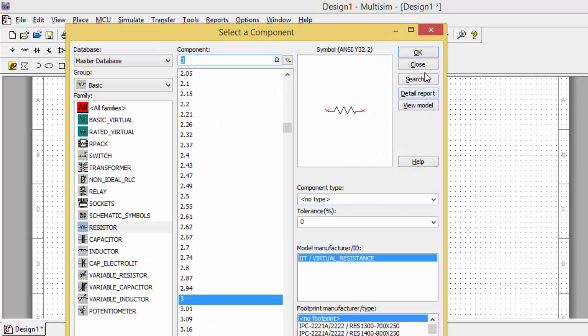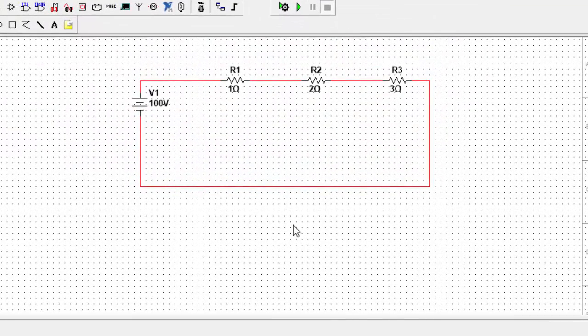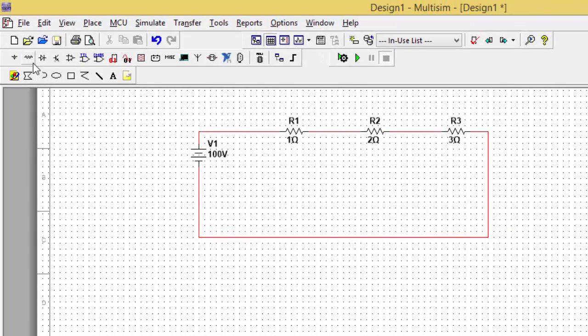After keeping all these things, let's close this and let's connect one after the other, and then let's connect back to the source. So while you are making any kind of circuit, ground is mandatory. So let's take the ground.